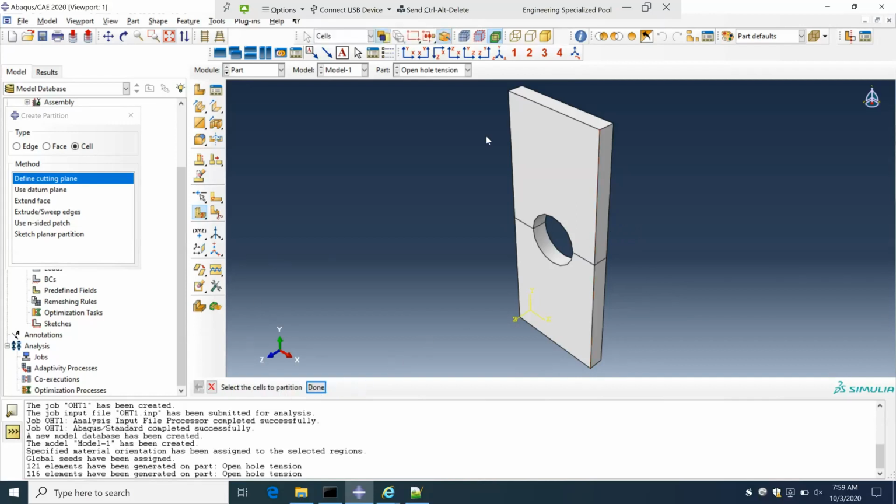Okay, now I want to create the vertical partition, and for that I'm going to simply select both surfaces, both cells.